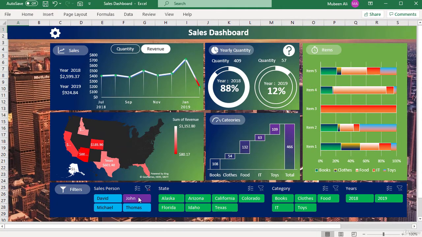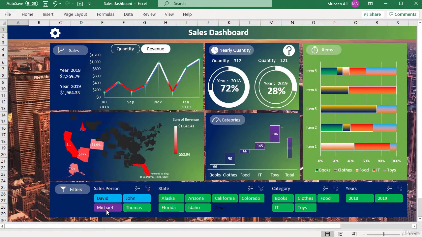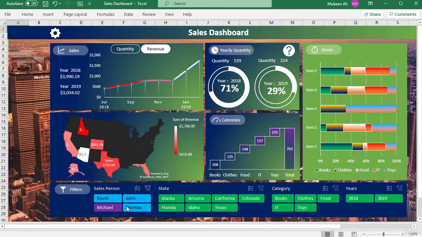I will create this sales dashboard where values are changing dynamically. So let's start.